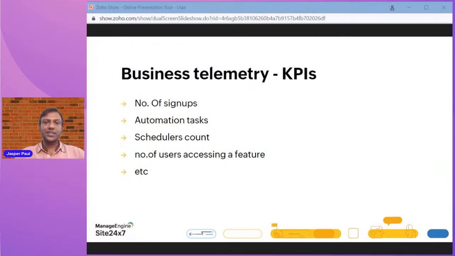For example, the number of signups can be measured. It can be instrumented or coded so that you get the telemetry of the number of signups. You can do automation tasks, you can do the scheduler counts, the number of users using a particular feature. That's a user metric. That's an application business metric, and there are a lot of other examples that I can give, right?